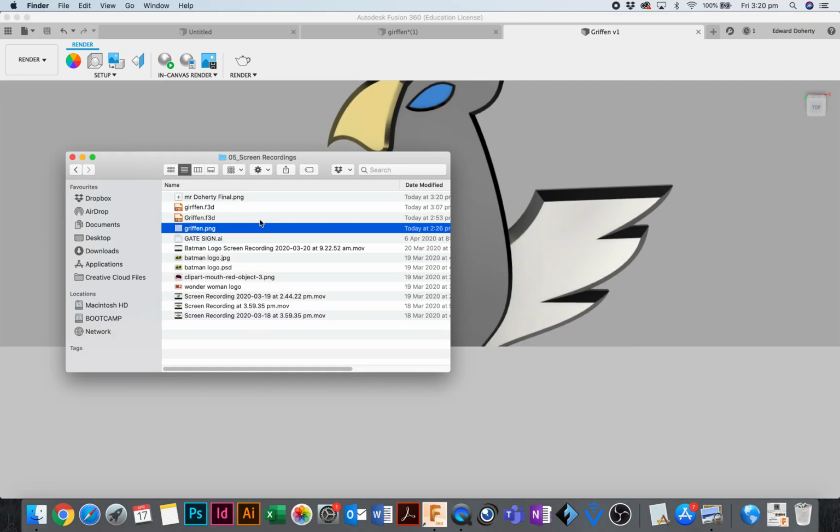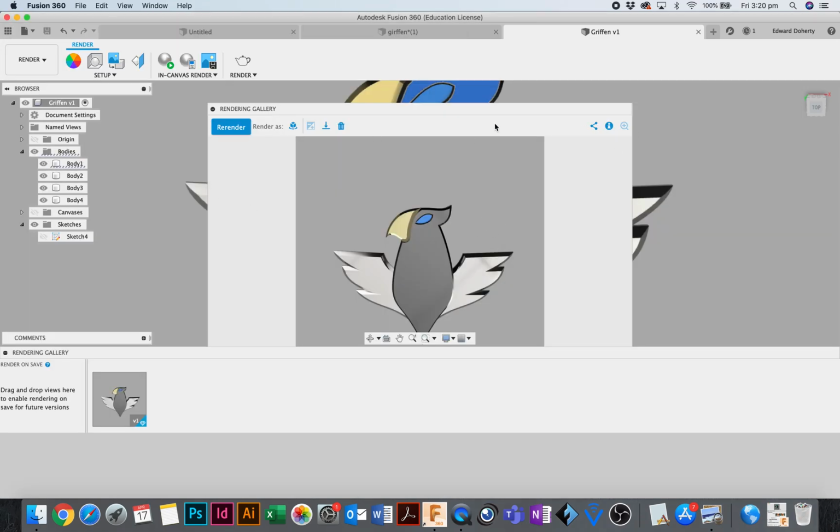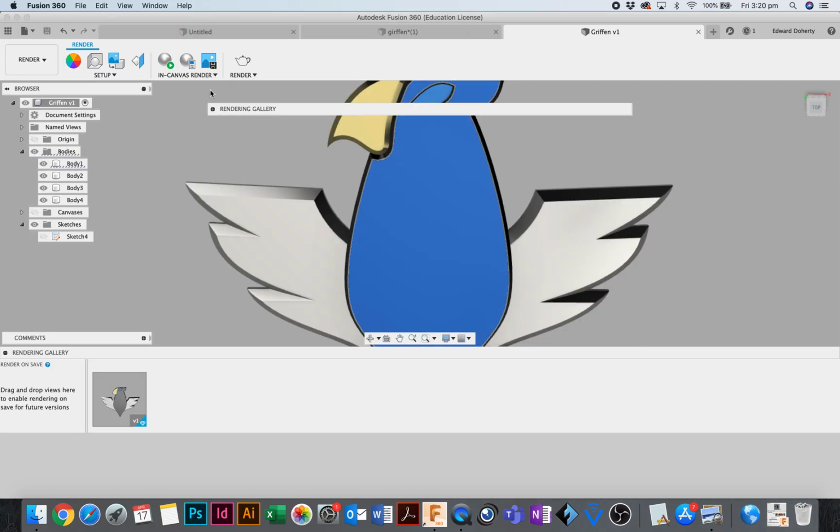So where did I save that to? Oh, here we go. And here's my logo. There we go. Pretty close to the original. Lighting looks really cool. No background. It looks grey, but trust me, the background's transparent. And I can use this for my next part of the project, which is to create a poster. Hopefully that shows you how to make a render.